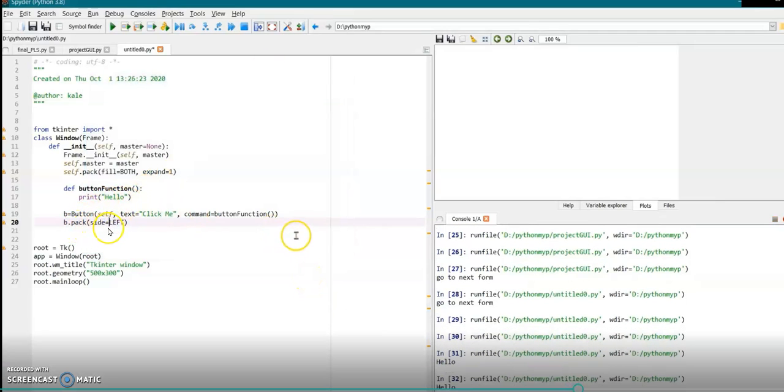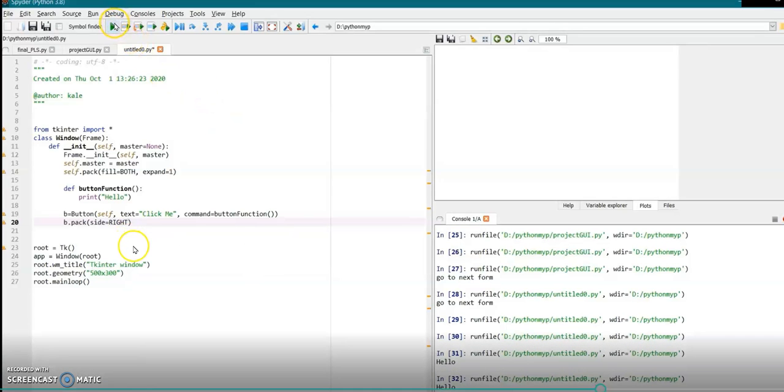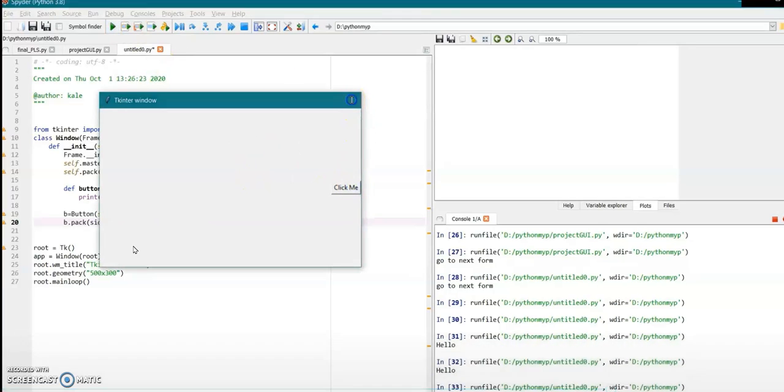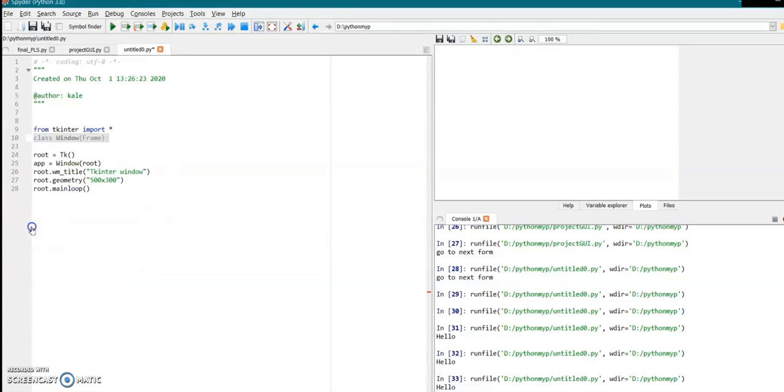Now b.pack side equal to left, it will be packing the button on the left side. Now we'll write right, it will pack the button on the right side like this. So you can pack the button, you can place the button on the top side, left side, right side, or on the bottom side of the window.